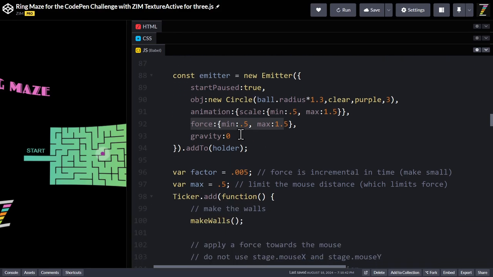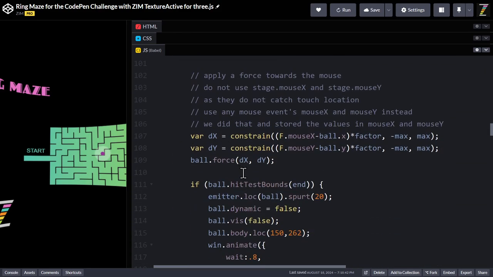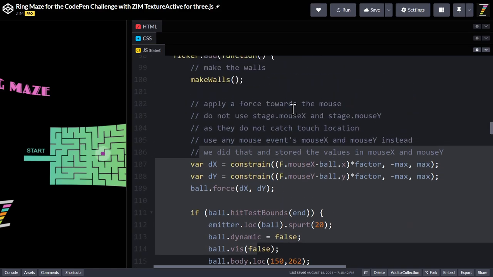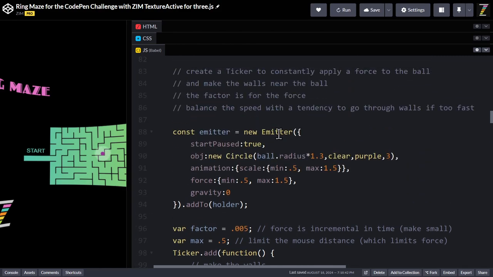Oh, that's the wrong force. That's a force for an emitter. So it's down here, it looks like we got some calculations going on. We'll see. I haven't reviewed this, and it's been, I don't know, maybe a month or two since I made this. So apologies, it's an exploration for me too.